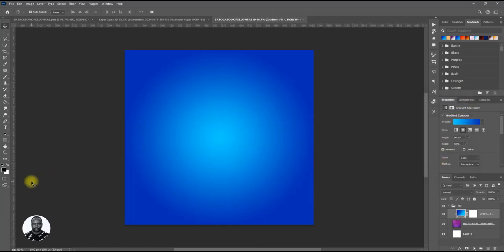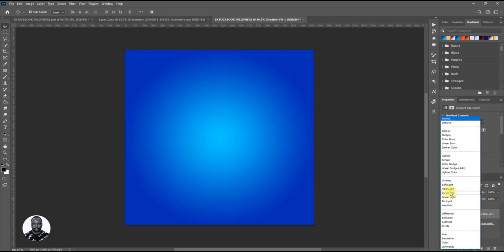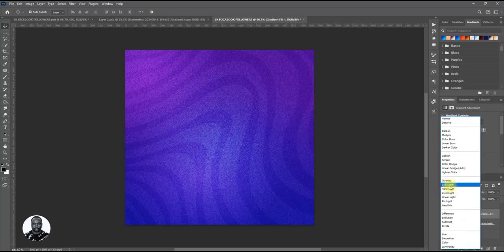So the next thing we are going to do, we are going to overlay this gradient on this very one here, this background. So just click this place where it is written normal, and we'll leave it at soft light. Okay, soft light.